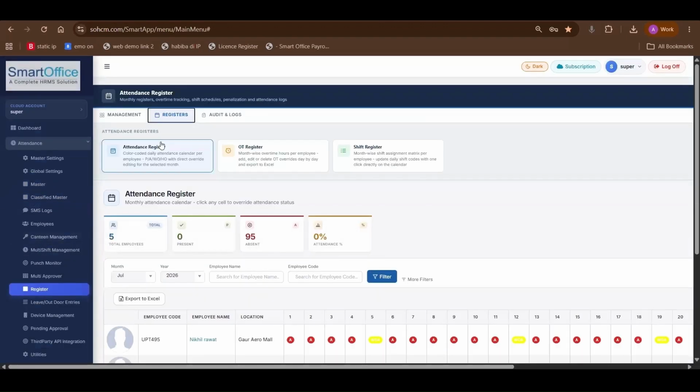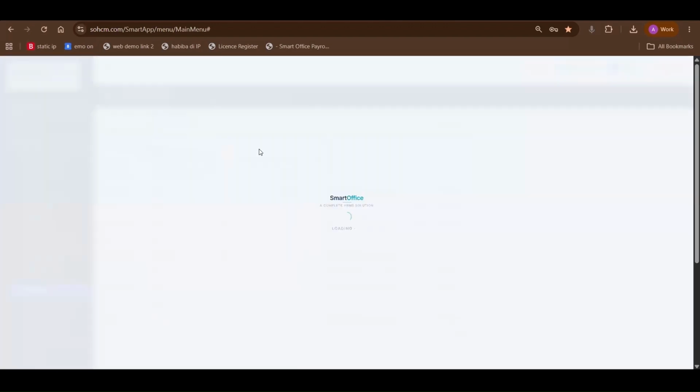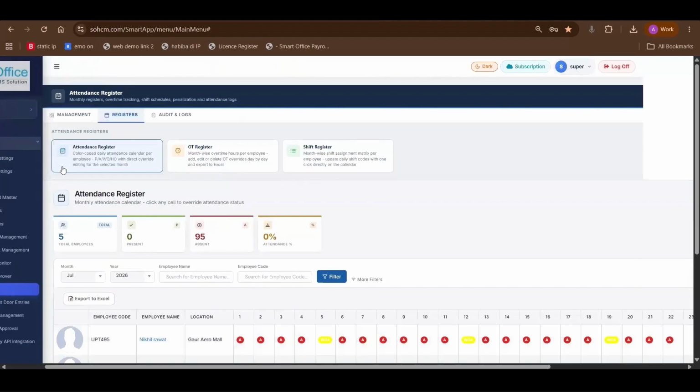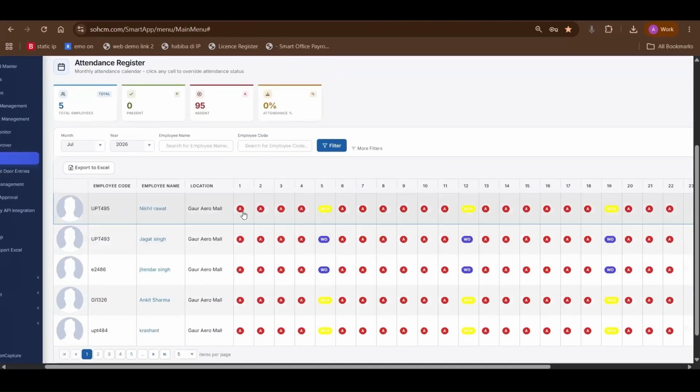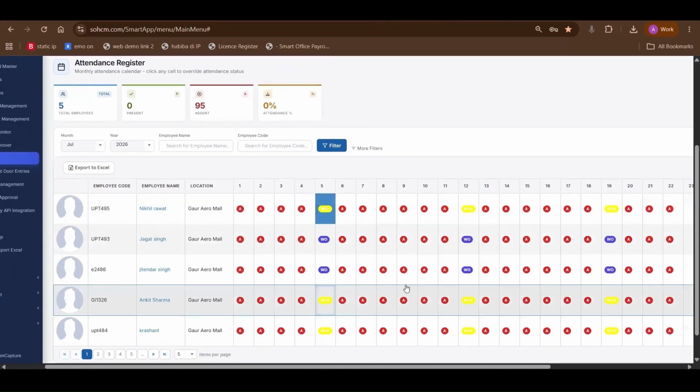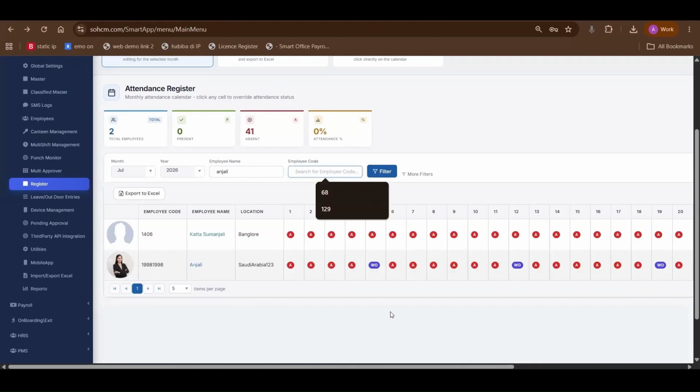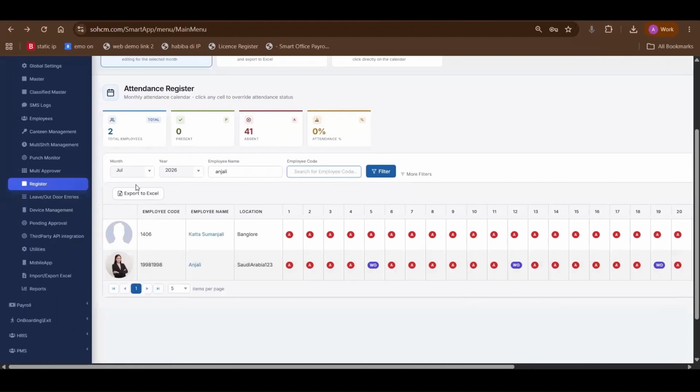So in the register option, we can check the attendance register of all the employees, and we can check the OT register and also the shift register of all the employees. In the attendance register, you can check the employee's status, whether they have been absent, present, or on week off. If you want to check a particular employee's attendance register, you can just filter their name or code and check their status here.